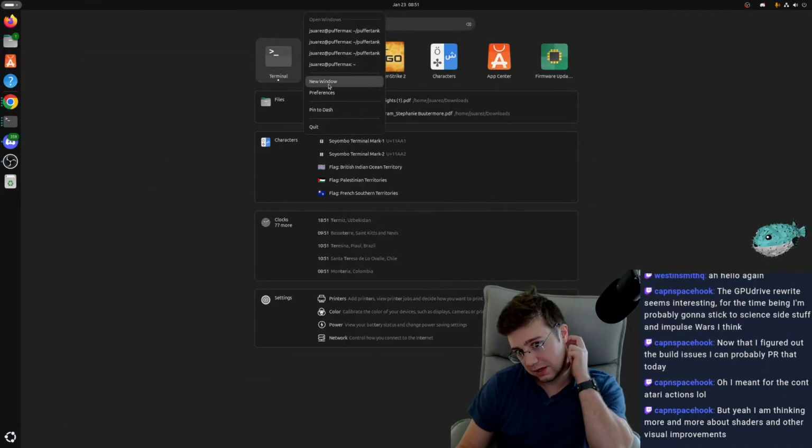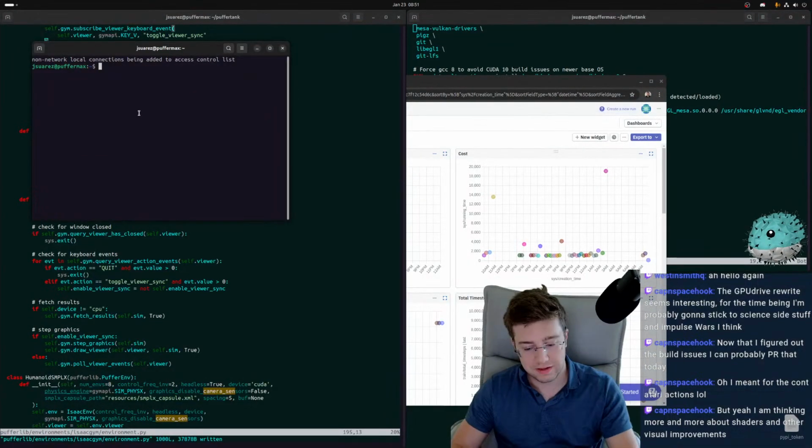Yeah, shaders are good to pick up if you've not done that. They're a pain in the ass, but they're good to pick up.